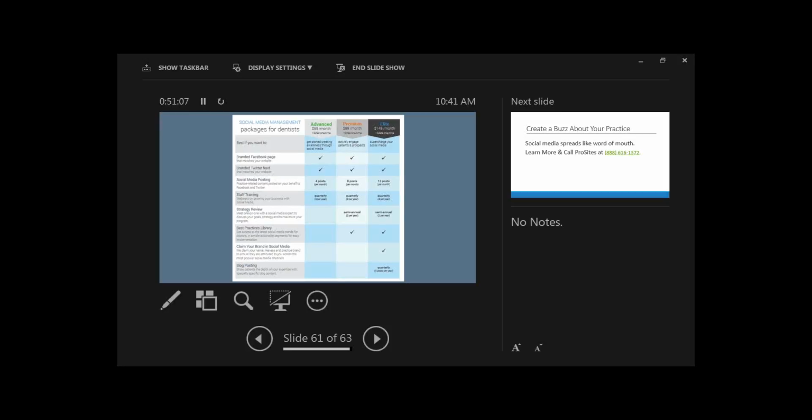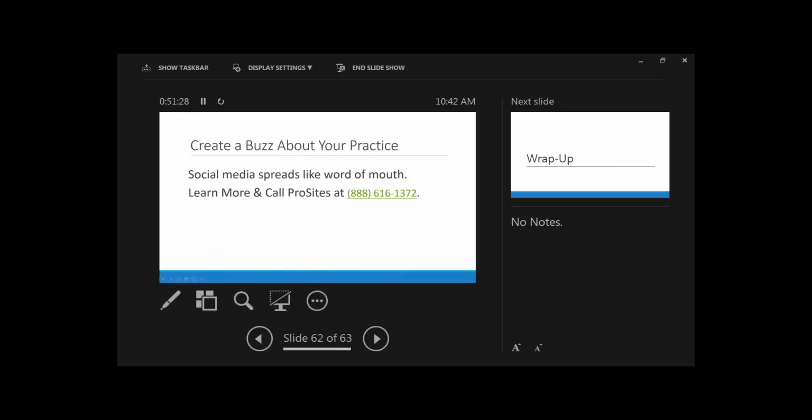So those are the 3 packages. You can probably see the pricing on there. I don't want to go into too much detail because I know we're trying to keep it short for you guys, but I will let you know that social media is going to be able to create a buzz about your practice. Social media spreads just like word of mouth. People are on there all day, every day, and that's the way that they're communicating.